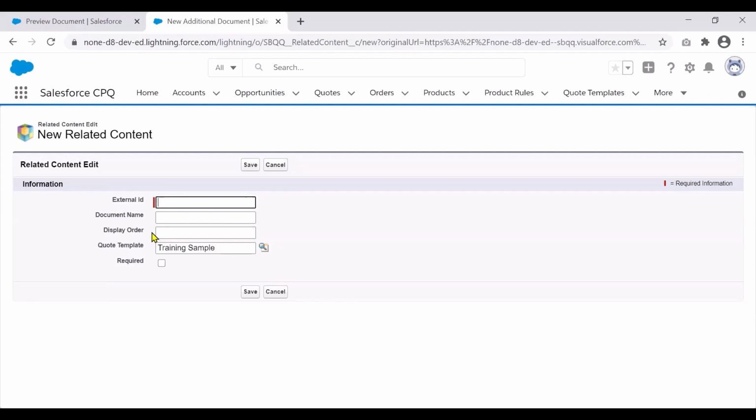The same best practice applies here as well. Leave some gaps in between. And if this additional document is required, which means it should appear in all your code documents, then mark it as required here.